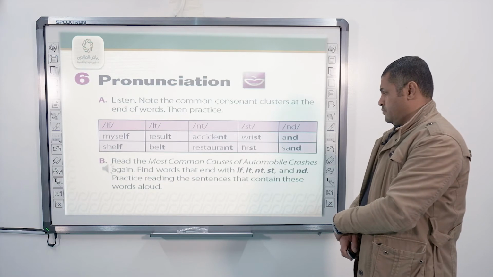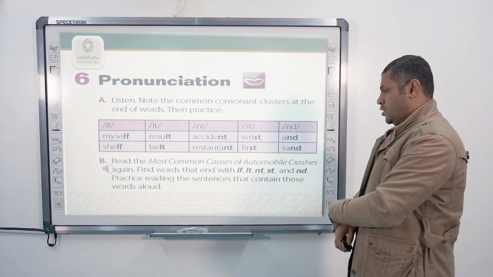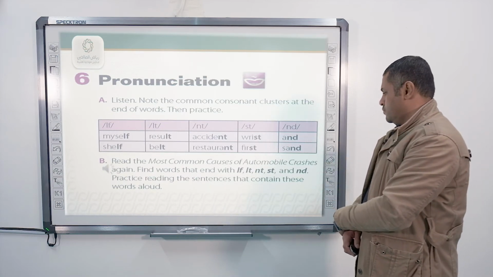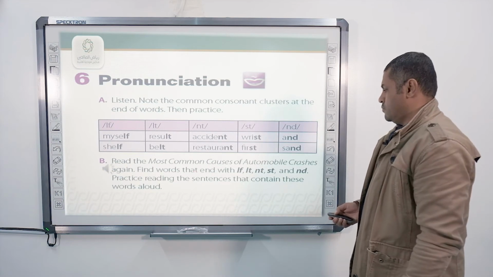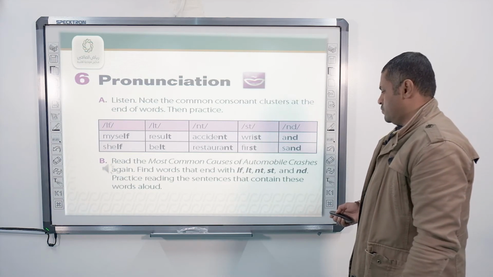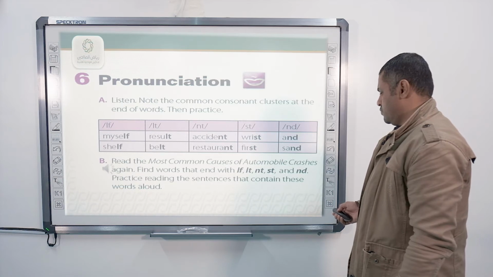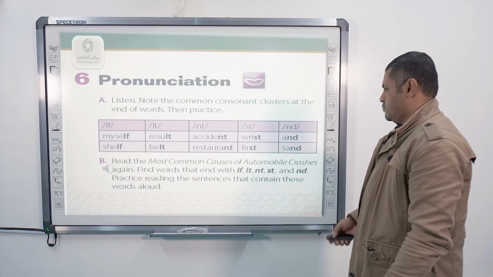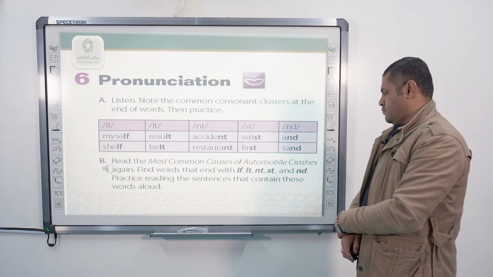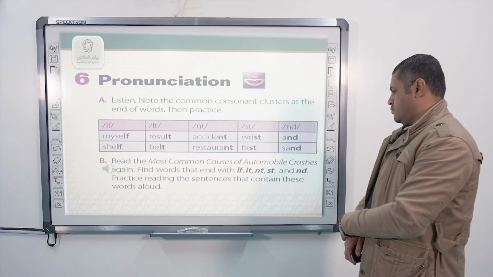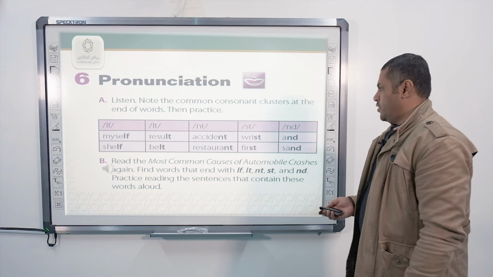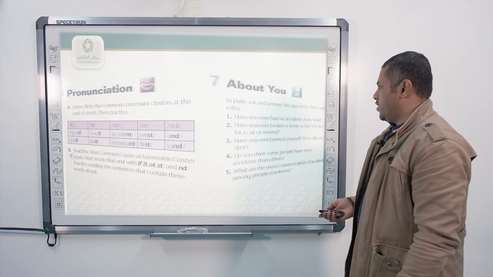B. Read the most common causes of automobile crashes again. Find words that end with ulf, ult, int, st, and nd. Practice reading the sentences that contain these words aloud. Practice on your own. Let's transfer into the next exercise.